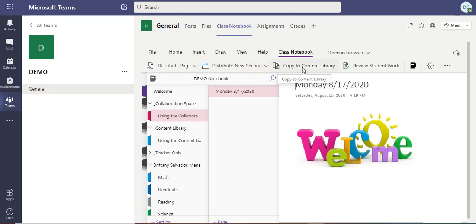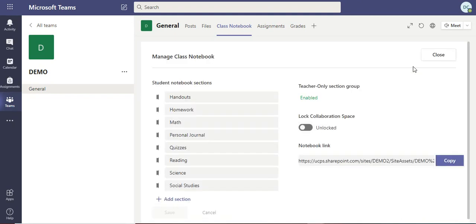You could copy content library. This is where, as a teacher, you could review the student's work. Here, you could manage the notebook. So over here, you can open it. And from here, you can delete tabs, add more tabs, and so forth.